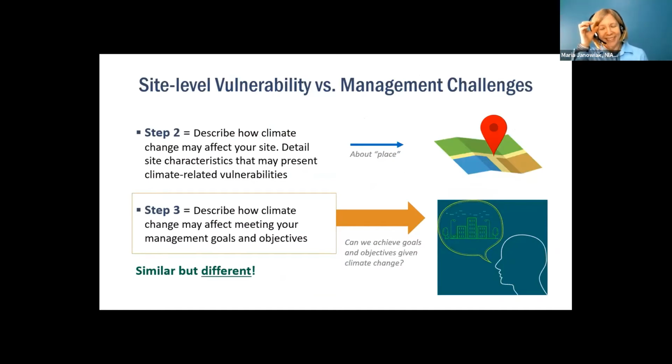So we foreshadowed this a little bit last week to try and keep you from jumping too far ahead: step 2 and step 3 both deal with climate change, but they deal with different parts of it. In step 2, you're describing how climate change may affect your site, and talking about those site characteristics that can relate to vulnerabilities. Step 2 is really about place, and how regional climate change impacts affect your particular place, using your experience and knowledge of a particular site. Step 3 builds on that, but it's different. We're taking it a step further and thinking about how climate change affects your ability to meet your management goals and objectives, and really taking that step back.